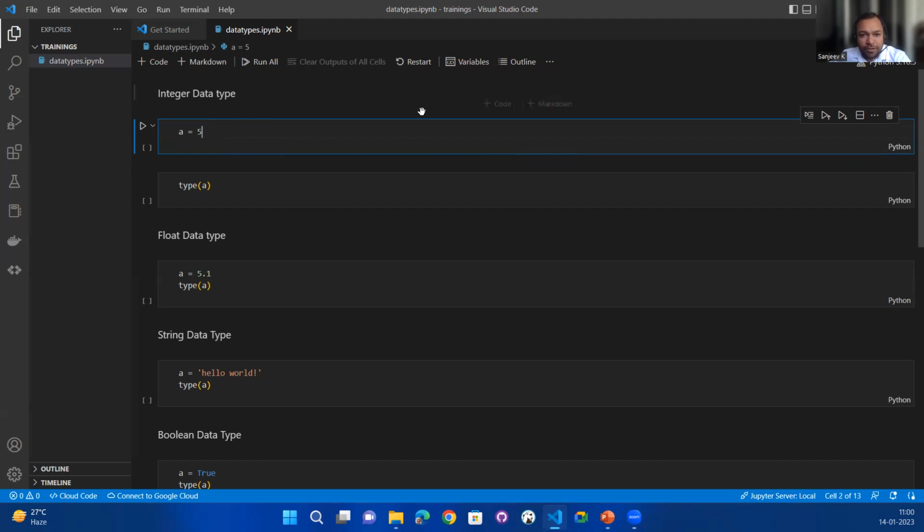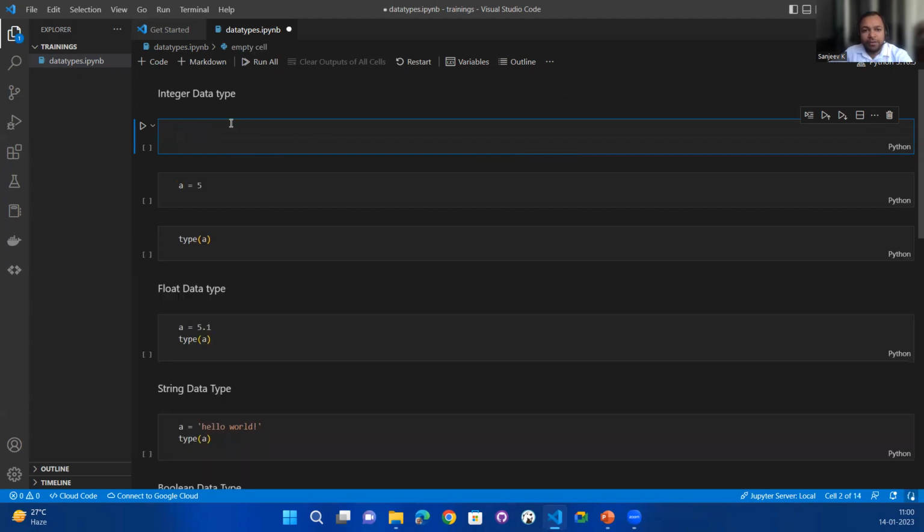Whenever we want to create a variable, we use a name. Let us suppose I use myvar. Now I'm initializing a variable. In Python, this is how you initialize a variable: you assign a value to it.